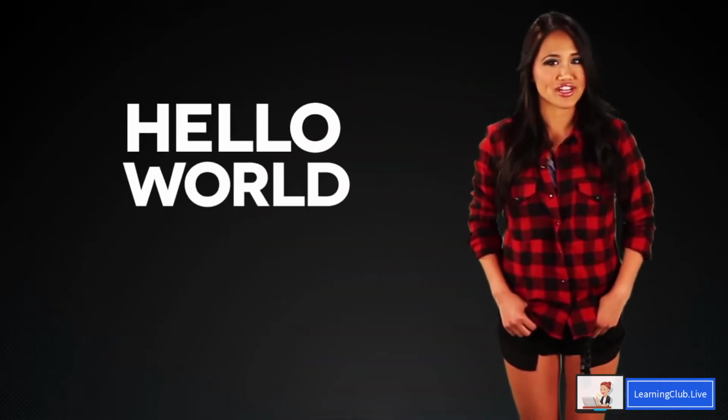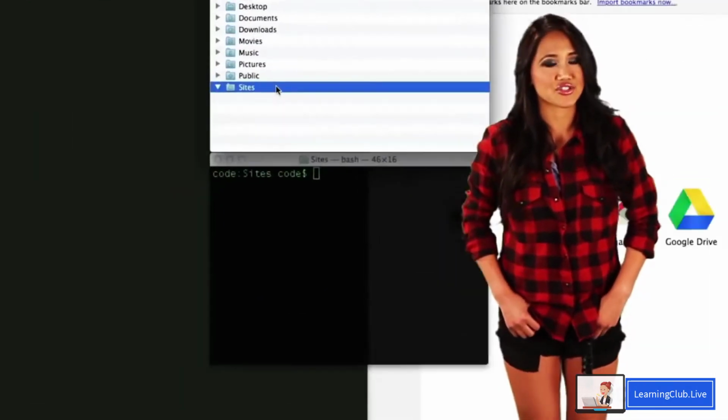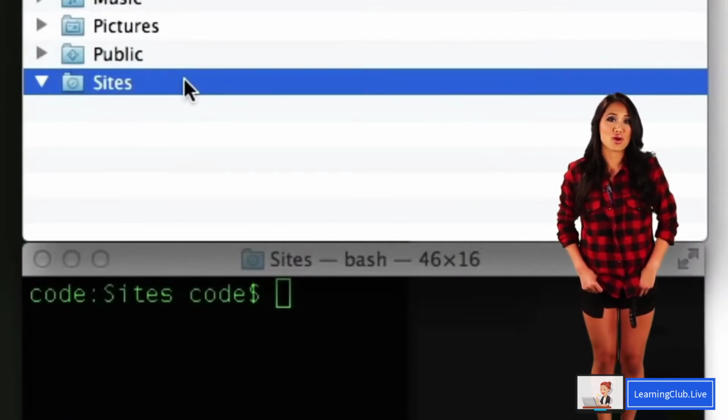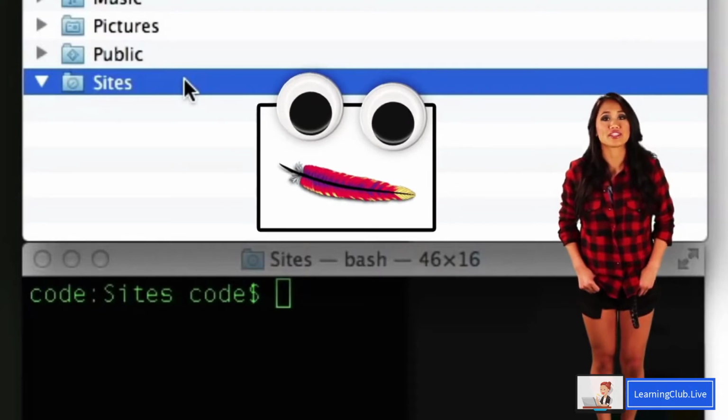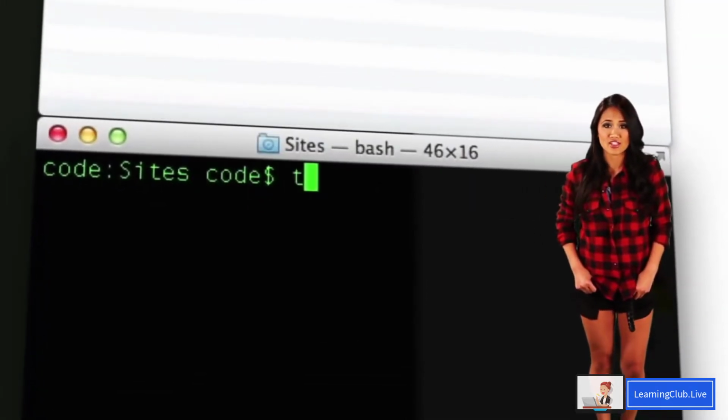Let's start with the Hello World program. Go to your web directory. In our case, it's a sites directory. This is where the web server on our computer is watching. Anything within this folder will be interpreted by the web server when it gets opened.